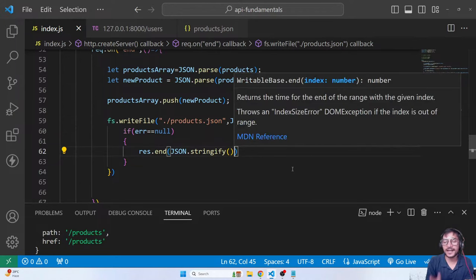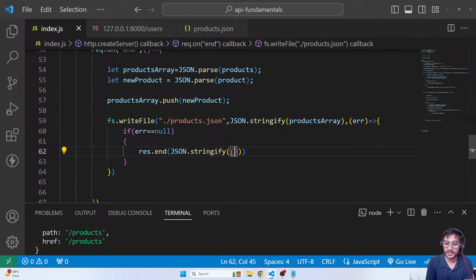So guys, you have to understand two things here. When to parse and when to stringify. Just understand where you want a string and where you want an object. Whenever you want to do JavaScript stuff, convert into object. Whenever you want to do string stuff, sending a response, putting in a file, convert into string. So the message is going to be new product created.